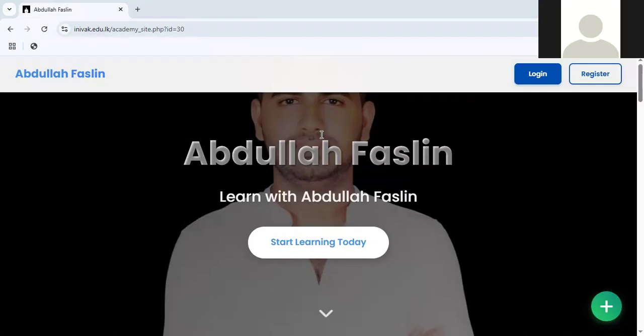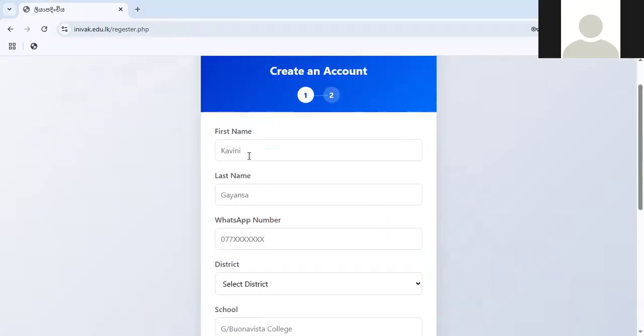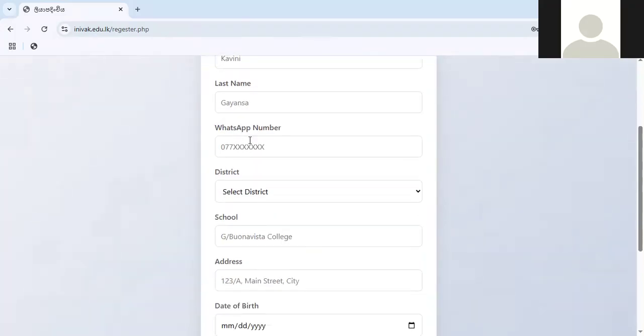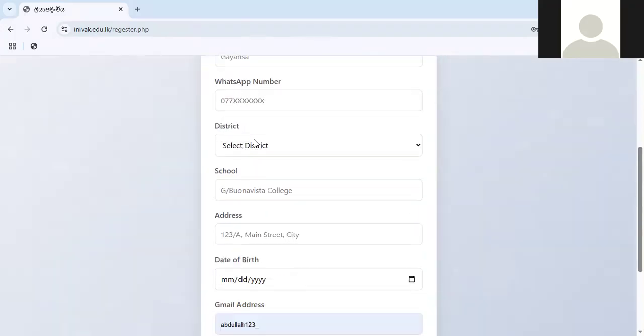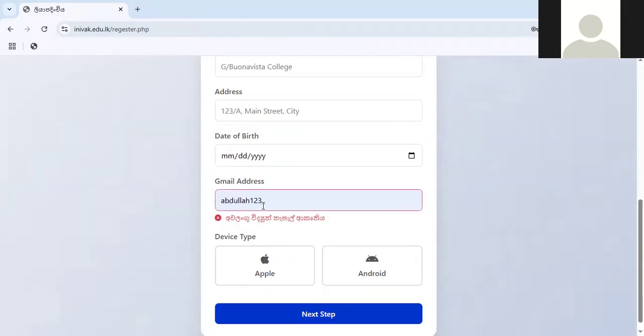The number one step is that you have to register for the website. When you register, you should give the correct details. It's a very simple registration process: the first name, the last name, and then the WhatsApp number. You have to select your district and then your school, and you have to give a proper address because this can be used for the purpose of posting the tutes, and then your date of birth, and then a valid email address. Along with that, you have to select your device type.